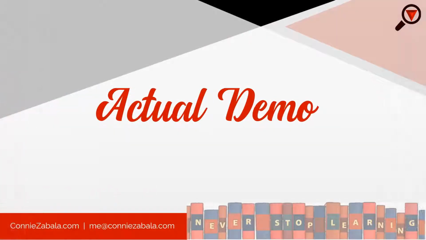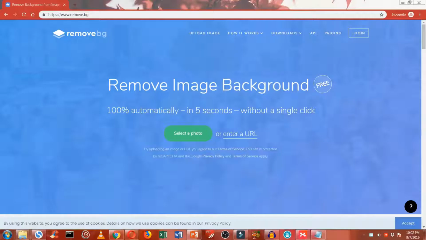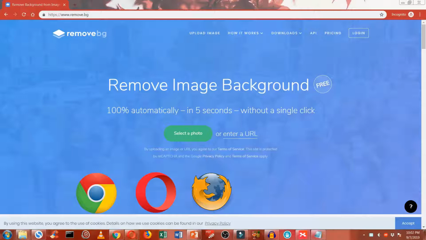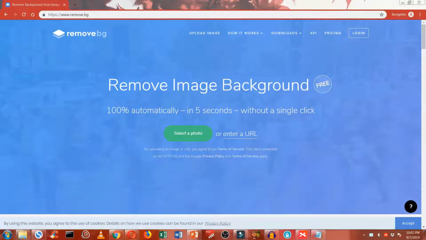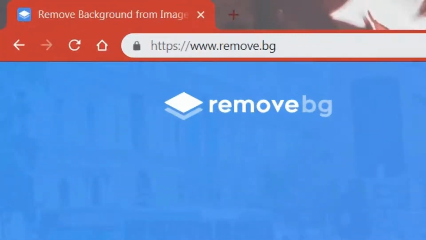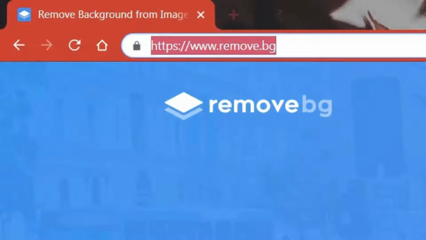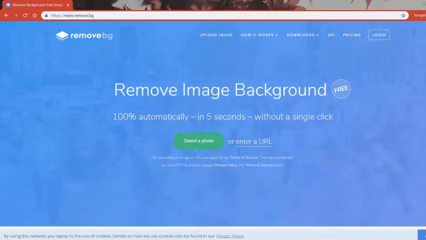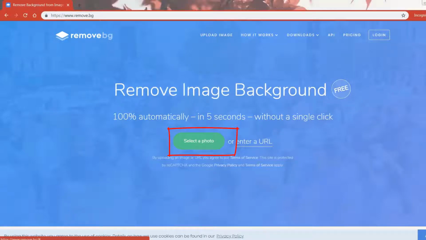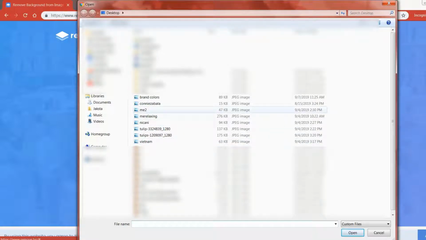So let me demonstrate to you how it goes, okay? The first thing we want to do is open our internet browser. You can use Google Chrome, Opera, Firefox, Safari, Microsoft Edge, whatever browser you are using. Go to the web address and type in remove.bg. That's the first step. The second step is to go to this green button that says select a photo, click it, and find the picture that you want to remove the background from. Well, this is my picture.